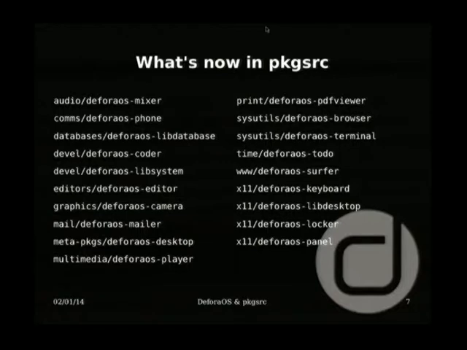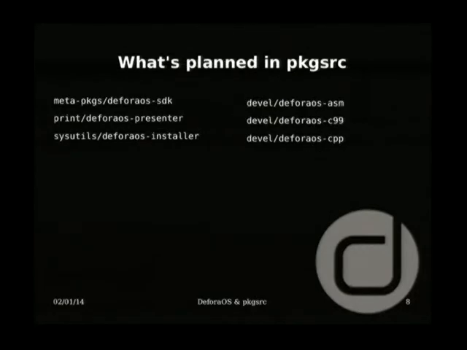It's mostly based around the desktop, so these are all graphical applications except for one meta package and a couple libraries. Yeah, like three libraries. All right, so now in no particular order. Okay, so there is more coming. I want to import all of these, but I'm going to speak about them at some point.